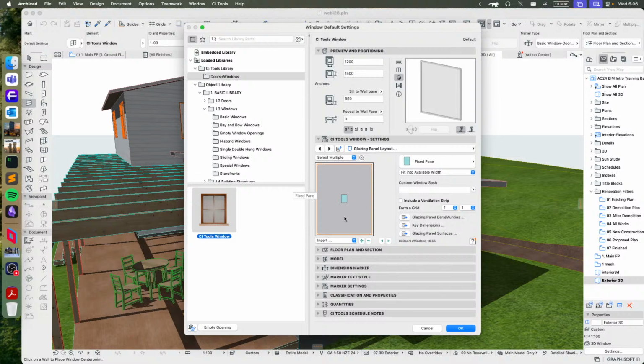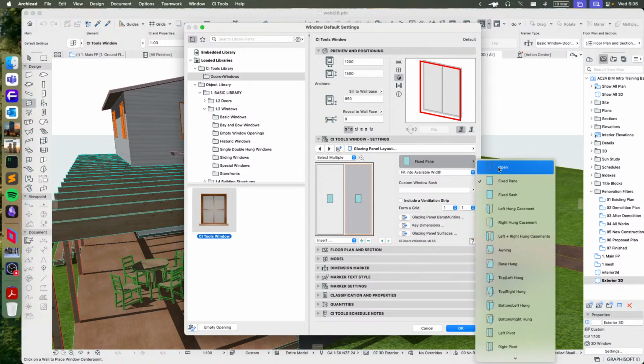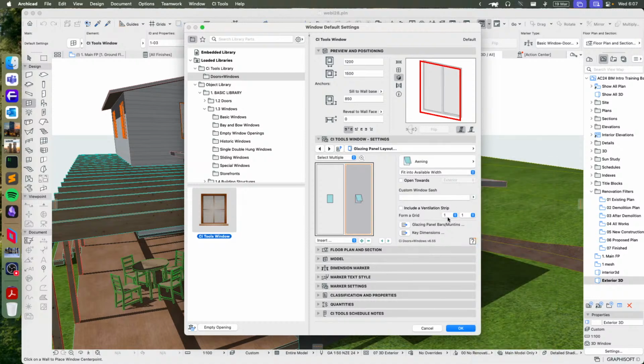But we can go through here and start building this window up now to get it to wherever we want it to. And so the first thing that I'm going to do here is I'm going to create a second panel. So I just hit the plus button down at the bottom here. I now have two panels, which you can see in my preview here as well. And I can select one of them and change what it does. So I can select this panel, go in here and change it to an awning, and then set it to form a grid. And you'll see that it creates exactly that. So we have our fixed panel on the left still, and 3 awning panels in a grid on the right.